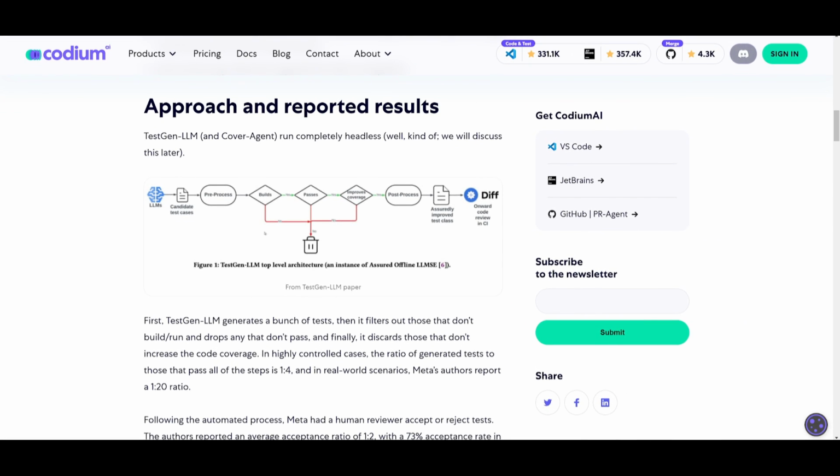Let's take a look at the approach and the results of the test gen large language model. This is the architecture, and we can see that it first starts off with the generation, where the test gen large language model is going to create a large number of tests. From here, it filters through this pipeline and removes the tests that don't compile, run, or pass. There's a coverage test, which discards the tests that don't increase the code coverage. In this controlled environment, one out of four generated tests passes all the steps. So in real world use cases, only one out of 20 tests will pass.